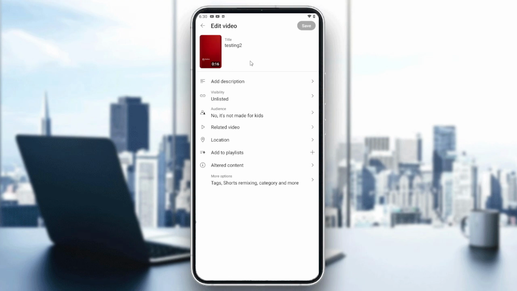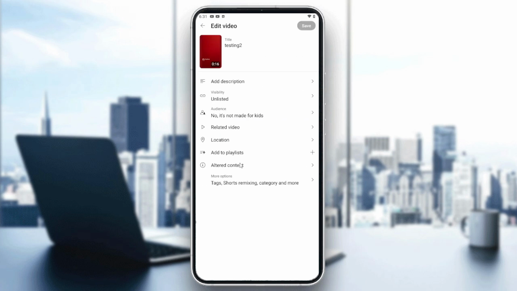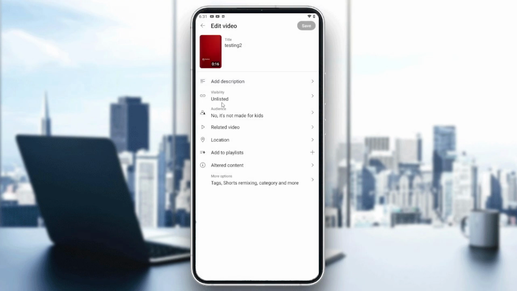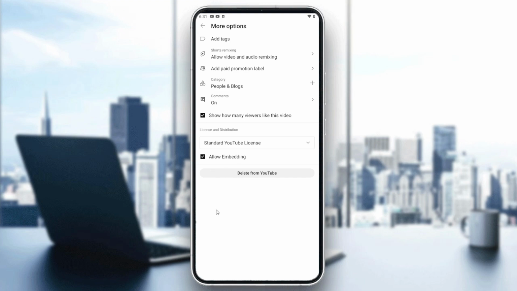So basically now all we need to do is change some settings, and as you can see those are the visibility, it is unlisted, etc. And those are some links that you can add to your video, like a URL or a link to another video. And basically here we can find additional settings, and you can see that there is an option of show how many viewers like this video.